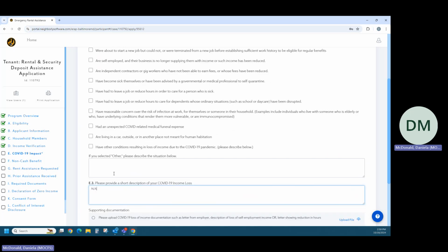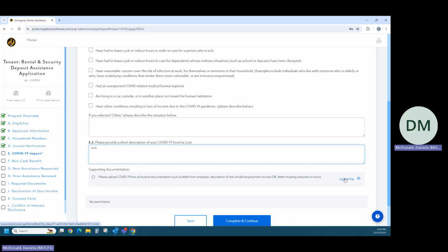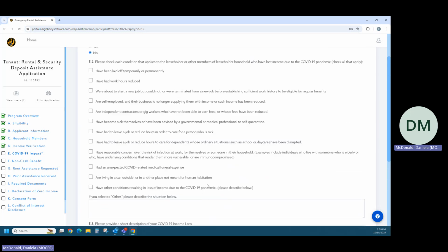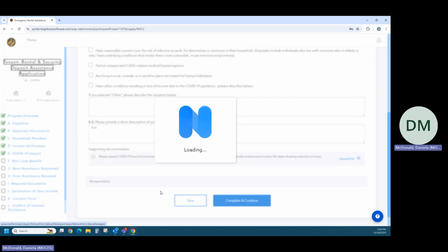If you have supporting documentation to support your loss of income due to COVID-19, you can upload that down here. Once you've had time to review and answer the question, go ahead and proceed to the next section of the application.